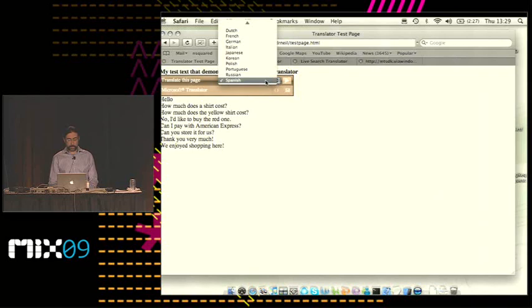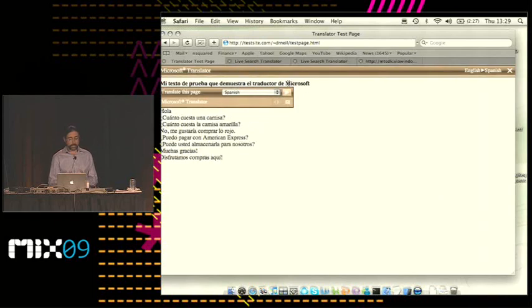I can pick a language. We'll pick Spanish, but I could have picked any of these languages to translate to. I hit translate, and I've translated the contents of my page into that language. So this is a very simple way, very quick way, very low-cost developer way of adding multi-language support to your website, to the contents of your website.